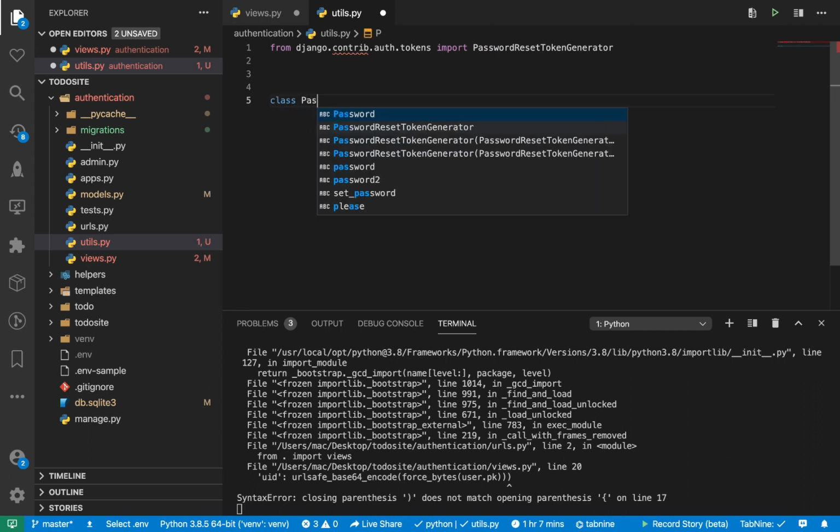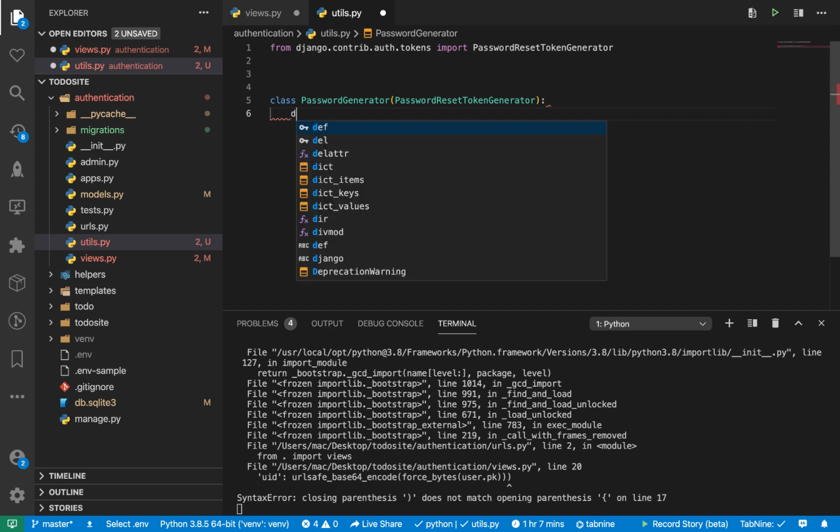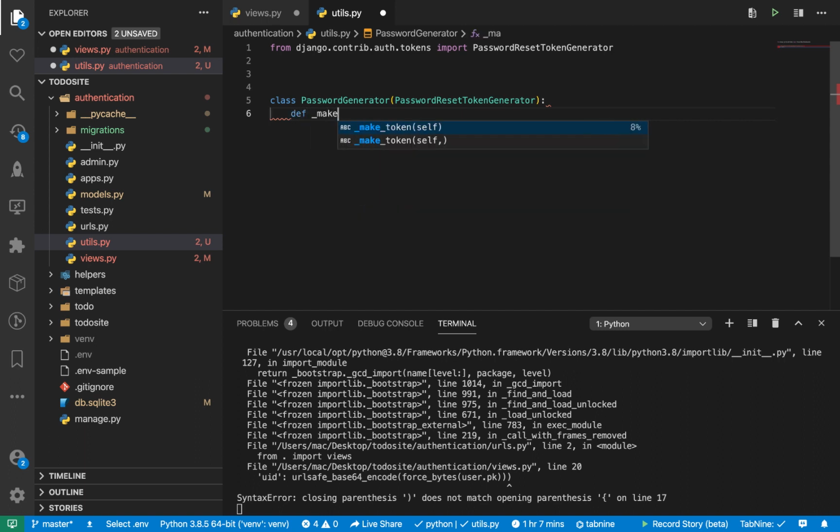Okay, so here we're going to create our own class. We're going to call it password generator. Then we're going to inherit from the password generator, so we get everything that it has. And then we are going to be overriding a function called make hash value. So you see that it takes in the user and then the timestamp.